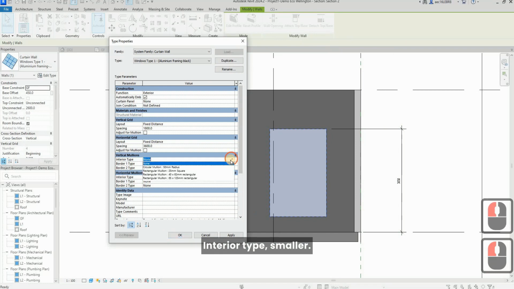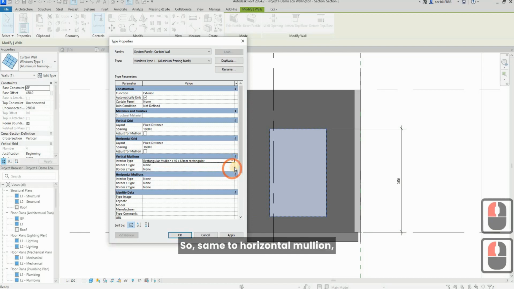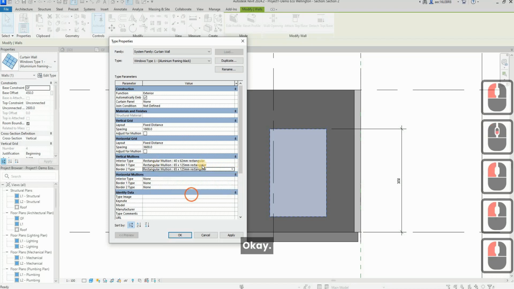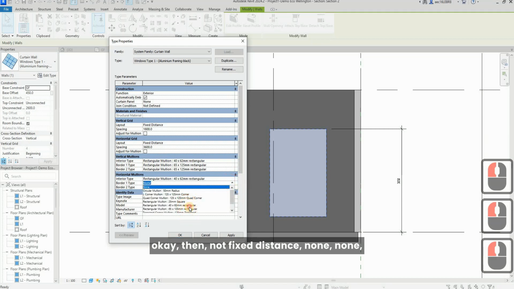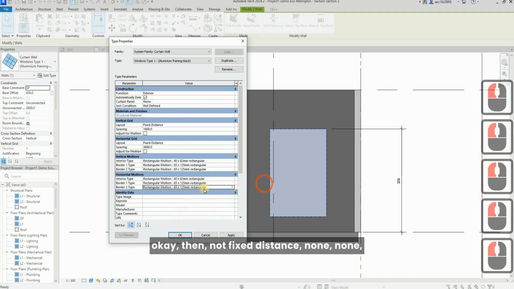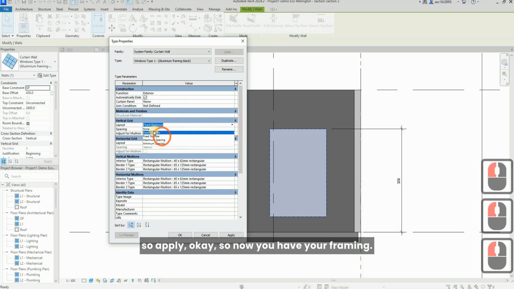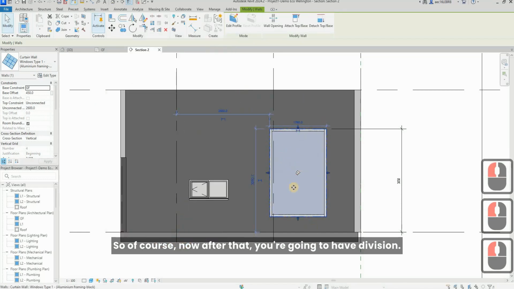So interior type, rectangular. Okay, interior type smaller, maybe border type. I'm going to choose a rectangular mullion, which is biggest in size, bigger in size. Okay, so same for horizontal mullion. Interior will be smaller, then exterior will be larger. Okay, then not fixed distance, none. So apply. Okay, so now you have your framing.